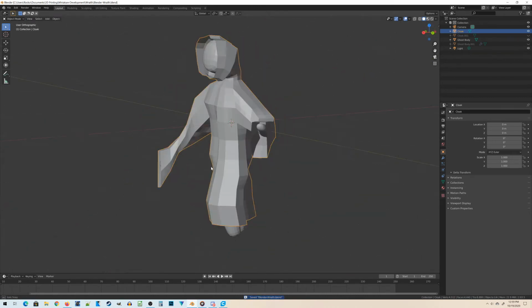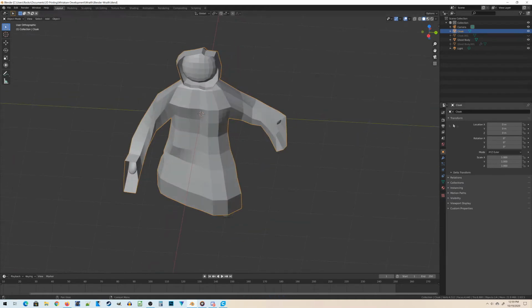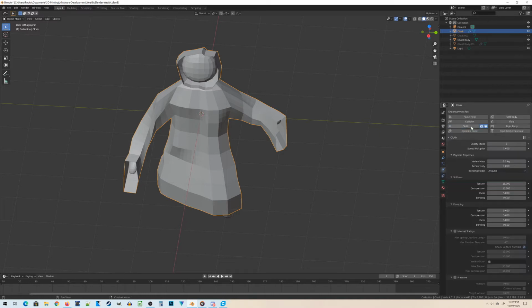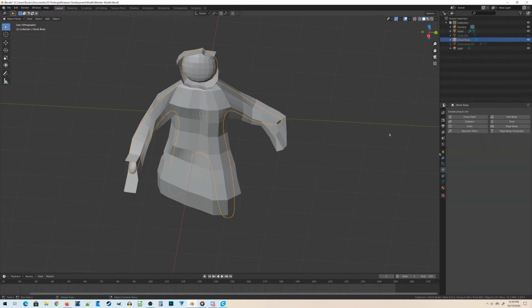All right, now here comes the interesting part. Cloth simulation is under the physics tab over here. It's a little orbit looking thing. So let's click on that. And we're going to turn on cloth for the cloak. And then we've got to go back to our character, click on him. And in his physics tab, we want to turn on collision. Therefore, the cloak can interact with the collision object.